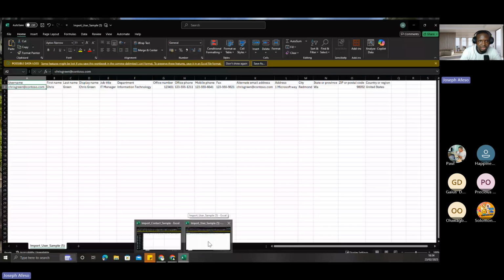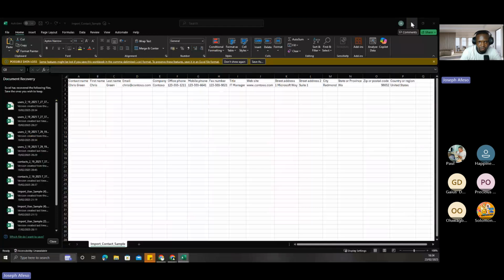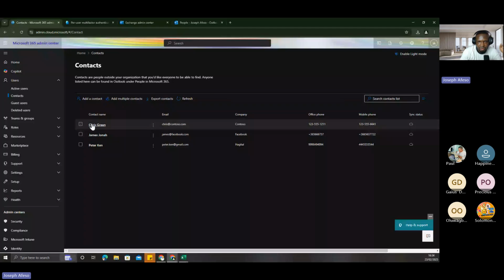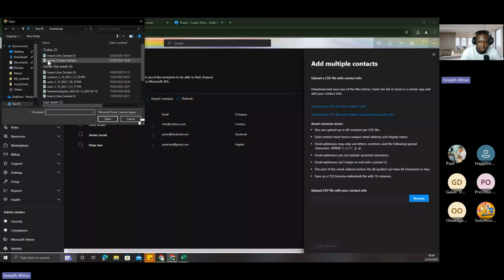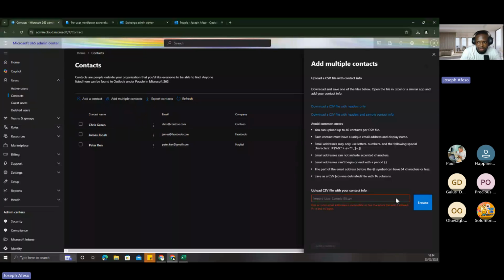What that means is that, I'm sure a curious mind will be like, what if we try to upload the one that we just downloaded for users? Is it going to work? Import users. Because the template is not the same, right? You can see already: one or more email addresses are incomplete or have characters that aren't allowed. Fix and try again. The reason is because this is for creating users, this is not for creating contacts.